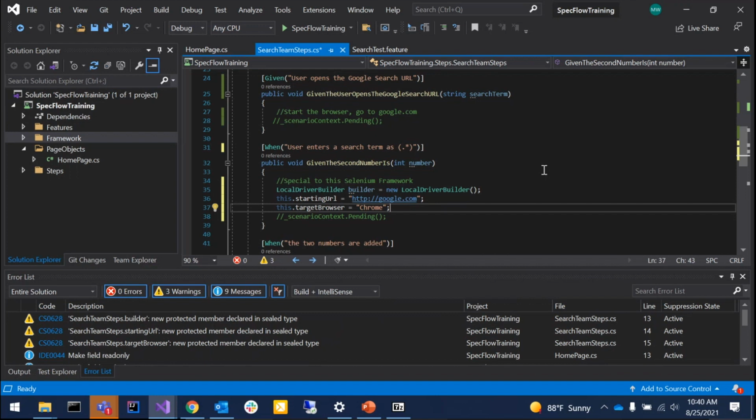I have a bug in it. So there's a bug in there right now that's not being defined in the base test. So that's why we're defining it here. This is starting URL equals http.google.com, basically telling it where we need to go. And then we're defining our target browser and telling it that we're using Chrome. Otherwise, if we're using something else, we put Firefox or IE or Safari.